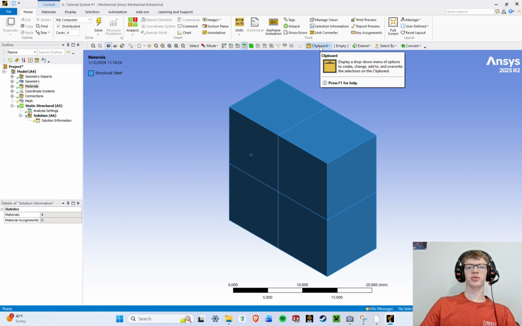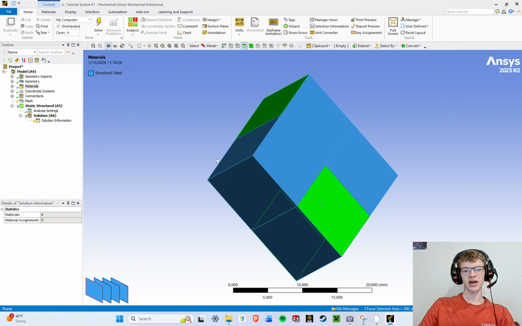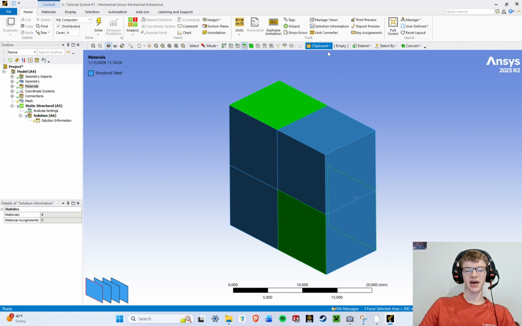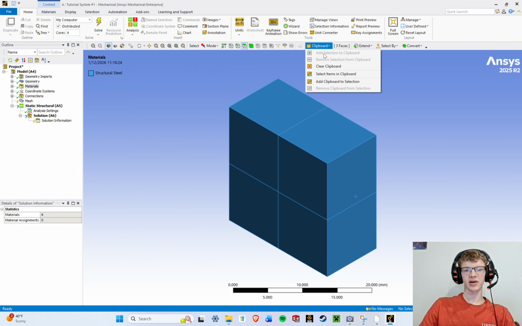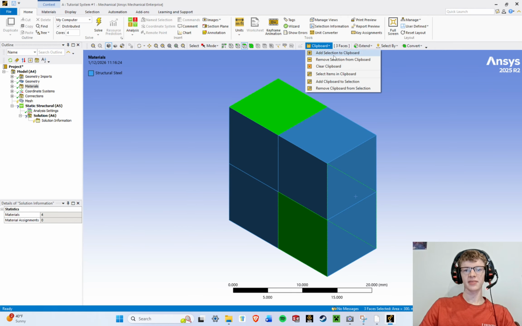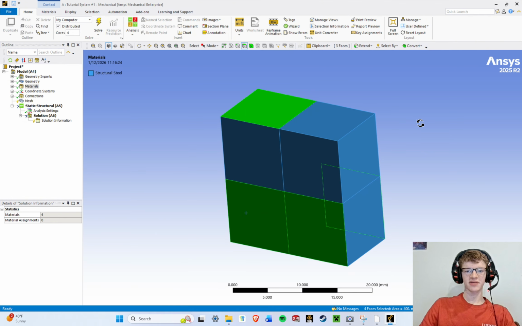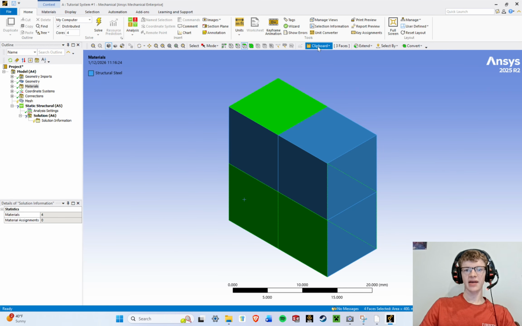Next, there is the clipboard option, which can come in really handy sometimes. This will let you select multiple faces or edges or whatever, and then add that to the clipboard. And then from there, you can deselect them, select the clipboard, and now you can select the items that were in your clipboard instead of having to select them again. Or you can deselect that and then click Add Clipboard to Selection. So if you also had this face, you can click Add Clipboard to Selection, and now instead of replacing your selection with the items in the clipboard, it will add them to it.